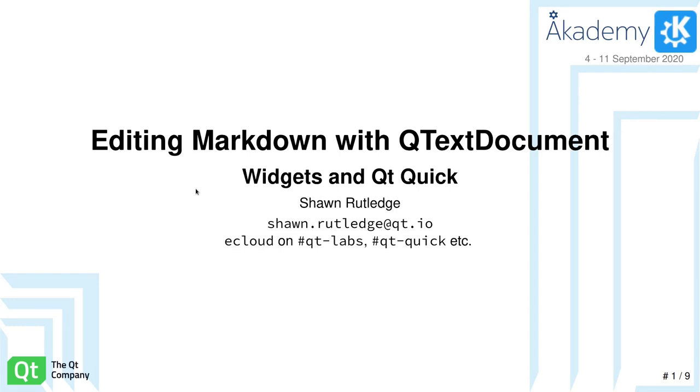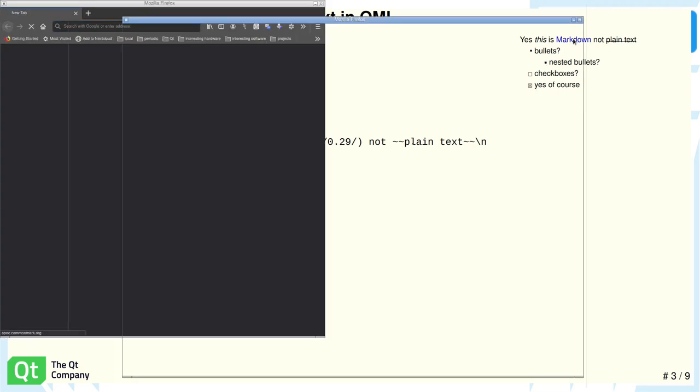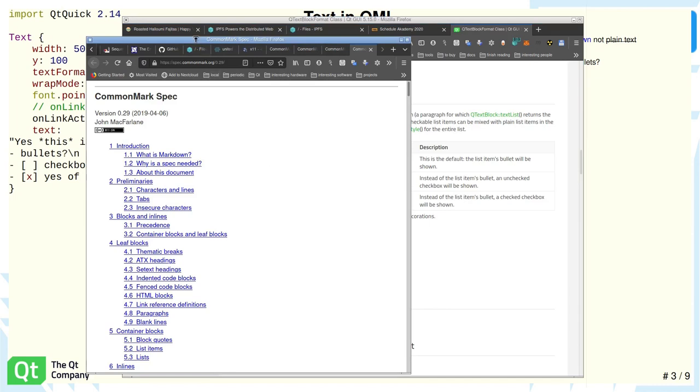This is a session about editing Markdown with QTextDocument using either widgets or QtQuick. One of the new features in Qt 5.14 was Markdown support in QTextDocument, and this turns out to apply as well to text in QML. If a link is clicked inside this text object, then I want to open the URL externally. So if I click this Markdown, then it loaded this link here.